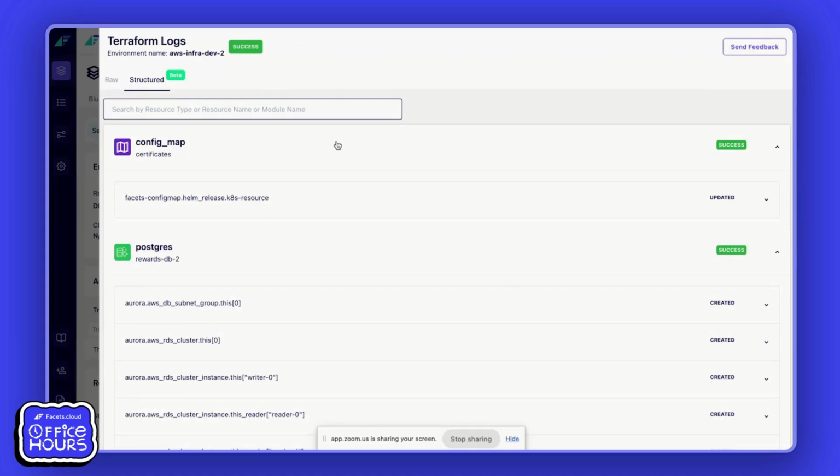This particular feature is still in beta. We are also bringing many enhancements in the coming days. One such enhancement could be support for filtering through modules, that is, system modules and custom modules. Basically, system modules are the ones which Facets provides, and custom modules are the ones which the users bring in via the inner sourcing feature. This is all about the feature as of now.